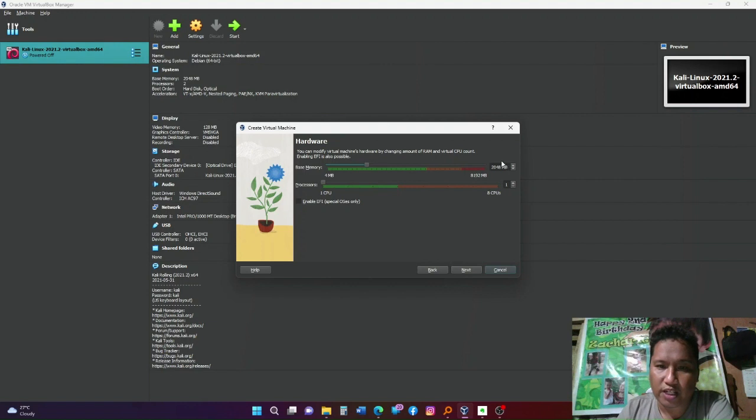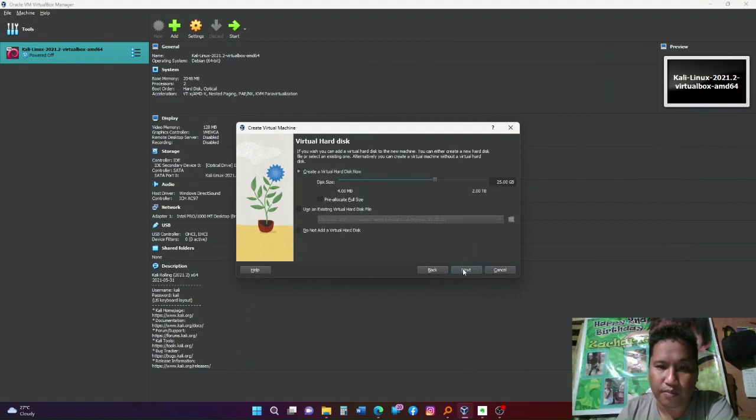Here I'll just set it to 2 gig memory, or 2 gig RAM. I have 8 gig RAM, so I'll allocate 2 gig RAM for this virtual machine. And for the processors, I have an 8 core processor, so I'll just set it to 2. So that's it, 2 gig RAM and a dual core processor. And then here we also have to allocate how much disk our OS needs, or how much storage space.